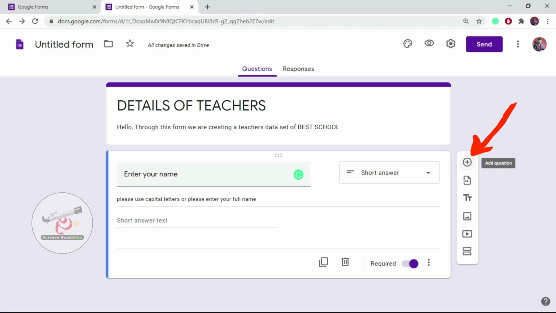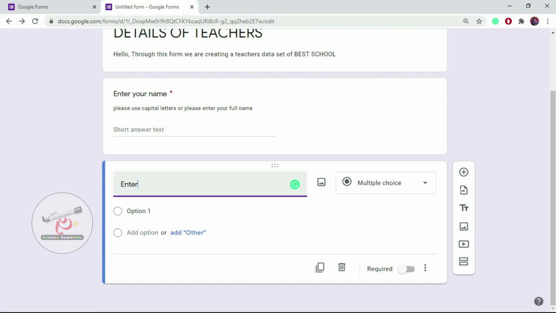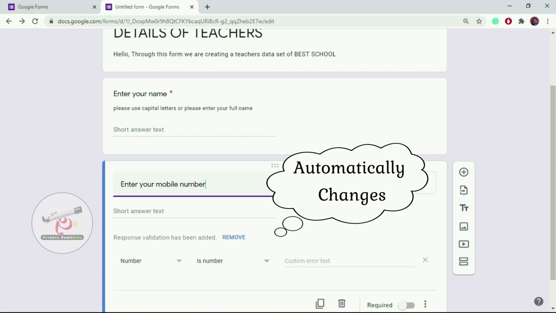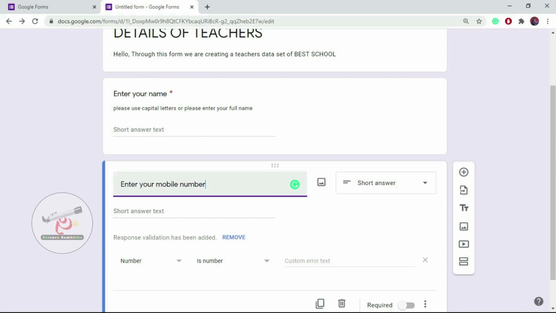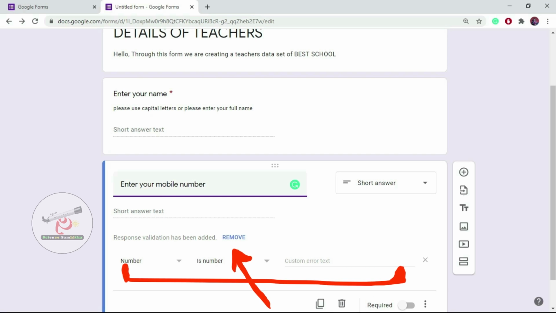Now we will add another question, add question. So my new question will be enter your mobile number. Watch here. So mobile number is again a short answer. So that is the option selected, and here is the place to write the answer. See, response validation is automatically added. You can remove that also if you don't want that.